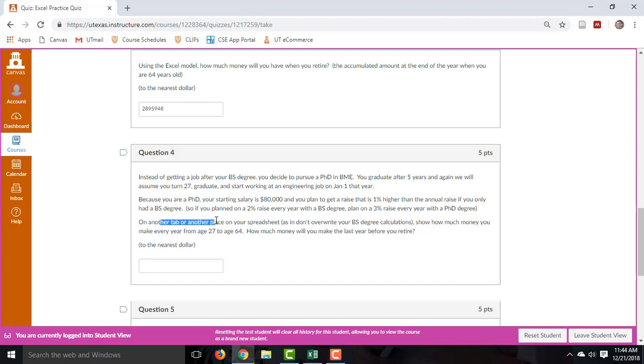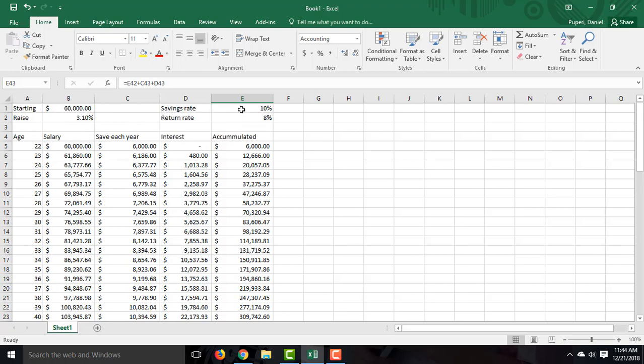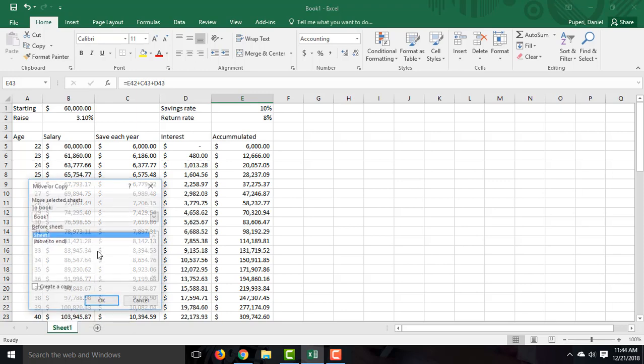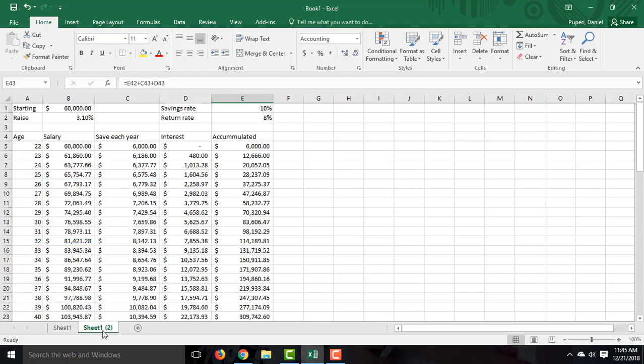Okay, so in another tab, or another place on your spreadsheet, how much you make every year from age 27 to 64, how much money will you make the last year before you retire? Okay, so I basically want to do the same exact thing again, everything I just did, except with different starting conditions. And so I could just copy all this over, but I think it's easier just to copy the whole sheet. So I'm going to say move or copy, I'm going to say create a copy at the end. Again, I can even right click to rename these. Like that. Okay, and right now they look the exact same, but I'm gonna go ahead and change up.